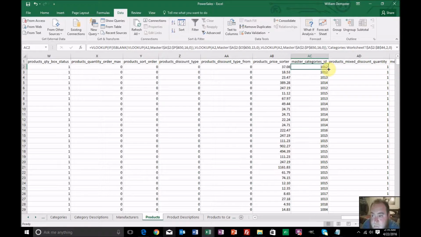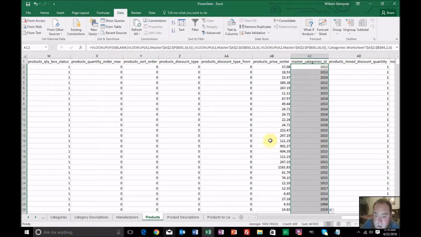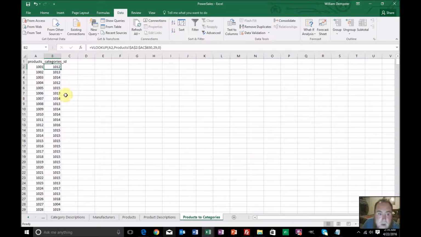Mess this up. Okay, but it automatically changed it over here because it was referenced. Alright, so now what we're going to do is export these, starting with categories.